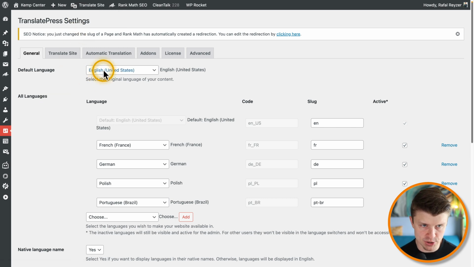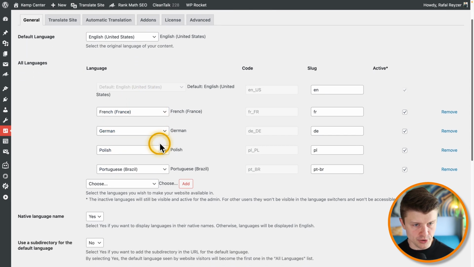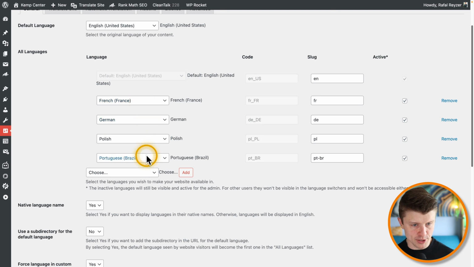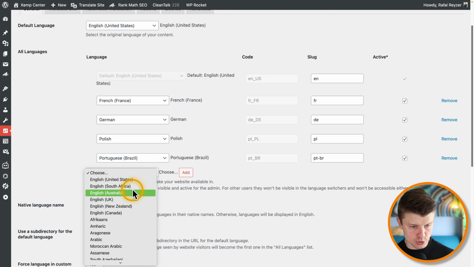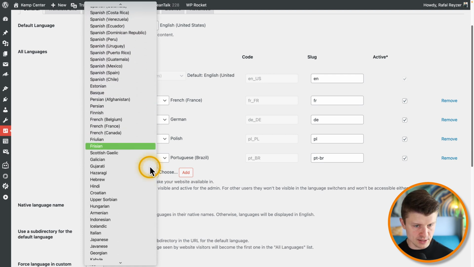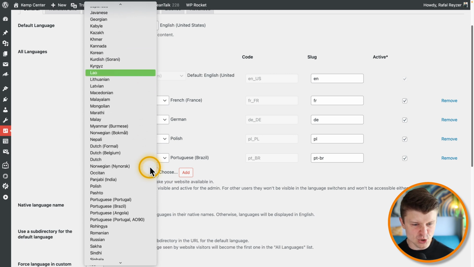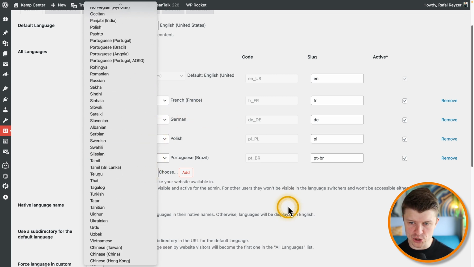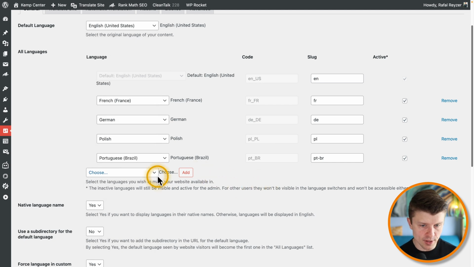So first off, you just set up your default language. Then you can add extra languages. For example, here on our website, we have French, German, Polish, and Portuguese. But you can choose from many other languages. As you can see here, we have 120 plus languages available. So then you just add it, and then the website basically becomes available in that language.